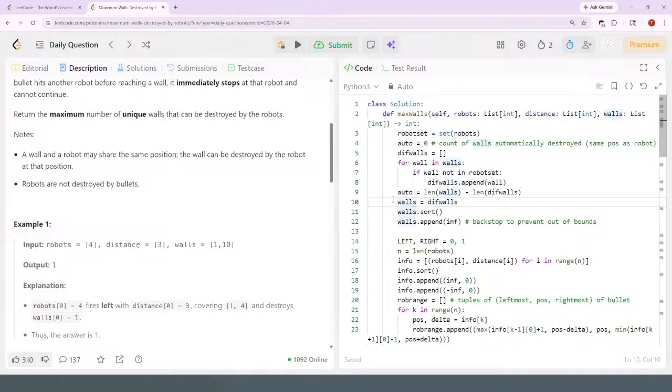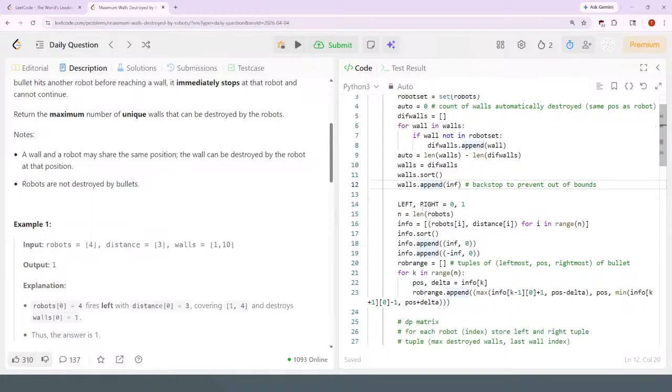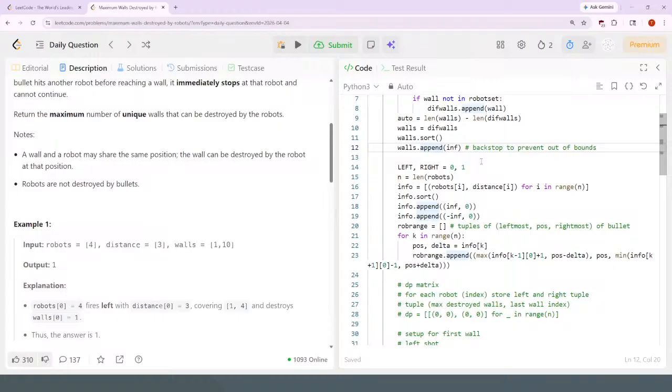And then I make the walls array just the walls that remain after removing those destroyed ones. Then I sort the walls and I append infinity, just so it's a backstop, because I want to at some point iterate over the walls with an index, and I don't want to go infinite. Left, right are just constants 0 and 1.